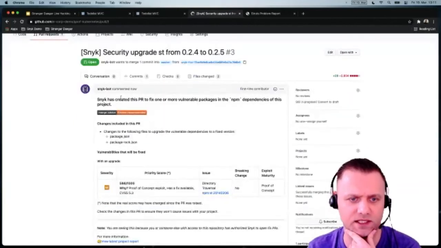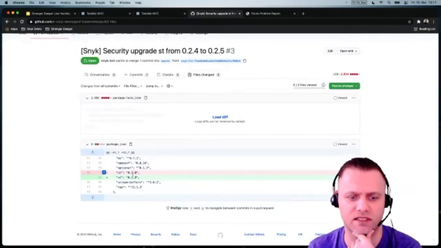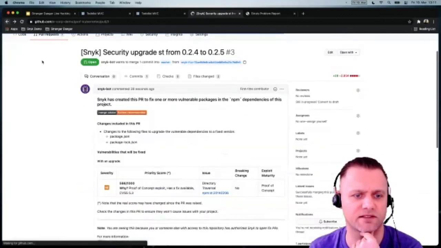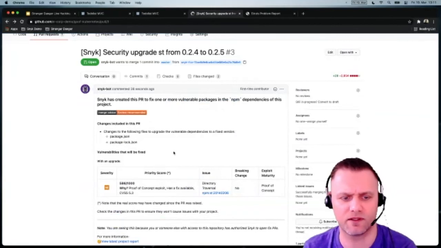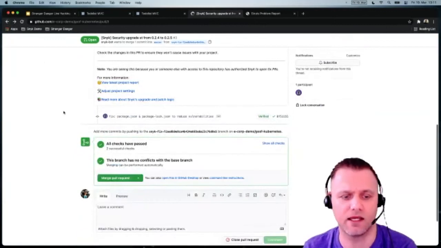So we can see here, this is the pull request. What's changed is the package.json and package-lock. We can see here, it's just a minor upgrade of this library. And this way we have fixed the issue. It's very easy for a developer who is not a security expert to understand and then merge the pull request and fix the issue.